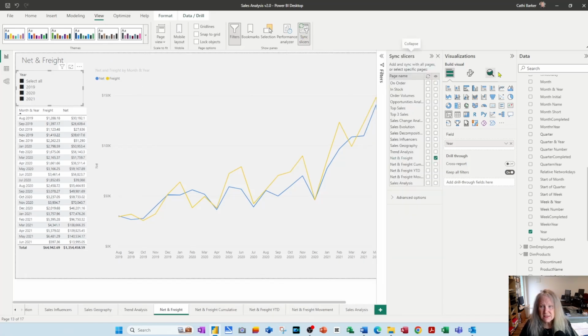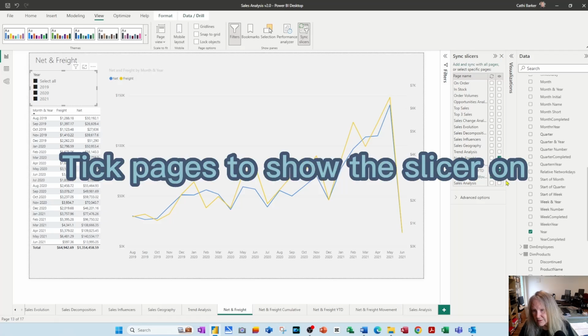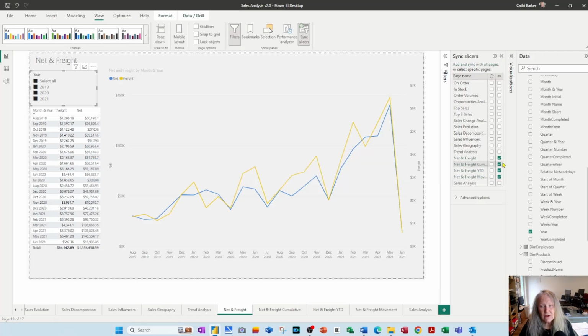Now this Sync Slicers pane, let me just collapse some of these, lists all the pages in your report. And here, Net and Freight page is currently, that's the eye, visually showing this slicer. But what if I wanted to show the slicer also on Net and Freight Cumulative, Net and Freight Year to Date, and Net and Freight Movements? Let's take these ones off for now. What that means is that this slicer now appears on 4 pages. Let's go have a look.